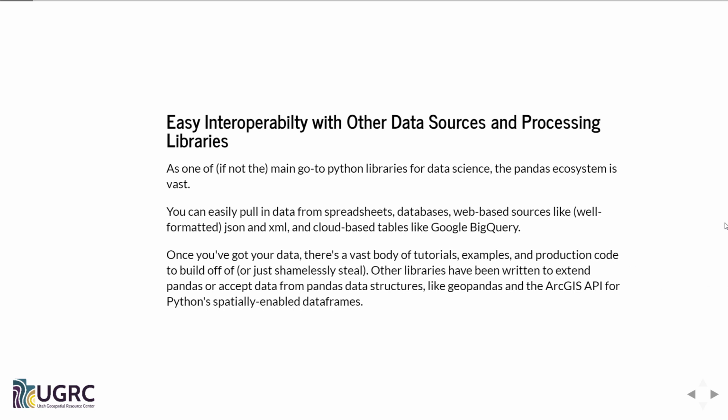Finally, there's a lot of easier interoperability with other libraries. The pandas data ecosystem is very, very robust. There's a lot of stuff going on there. And so you can load data and call other libraries. There's some spatial extensions that we'll talk about so that you can do a lot with pandas.